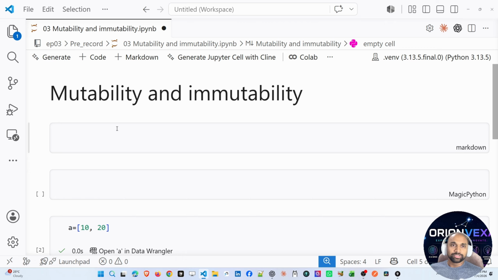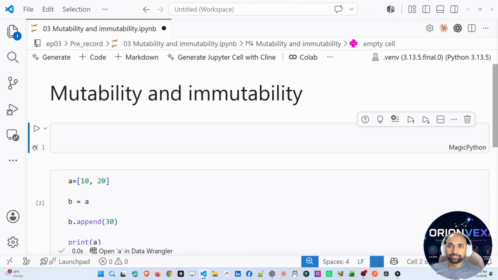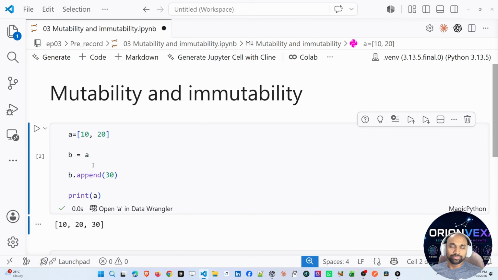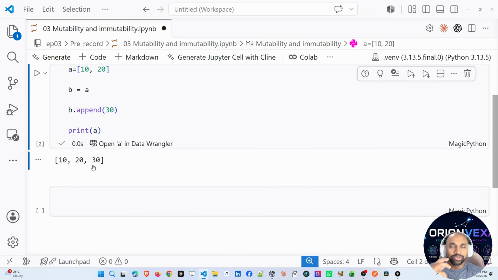What is meant by mutability? What is meant by immutability? And what are the data types which support mutability and which do not? Let's go ahead and discuss these two functionalities of data types in Python. This is very important to understand as a Python programmer. As a beginner, you should understand which data types support mutability.